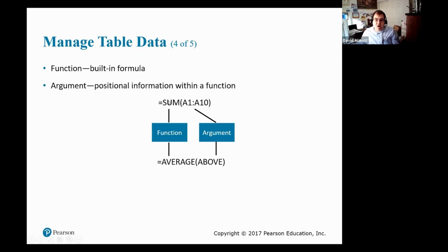And then we have SUM as a function, and the argument is telling it exactly what you want. So what we're telling it here is equals SUM, parenthesis, A1 colon A10, we want to add. So SUM means add, and we want to add up all the numbers that are in cells A1 through A10. And then the average: again, the function is AVERAGE, to find the average of whatever is above it.